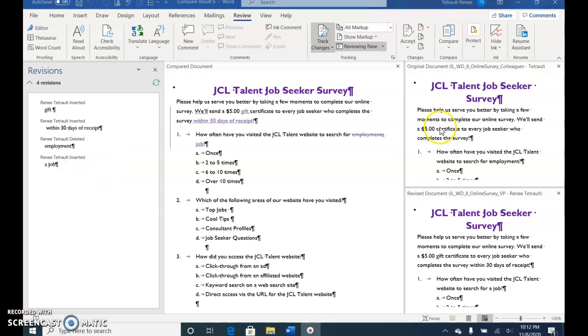So for example, in your original you had we'll send a $5 certificate. That's the original. And then when it was revised, the word gift certificate, the word gift was added. So in the comparison, what is different between the 2? Gift.